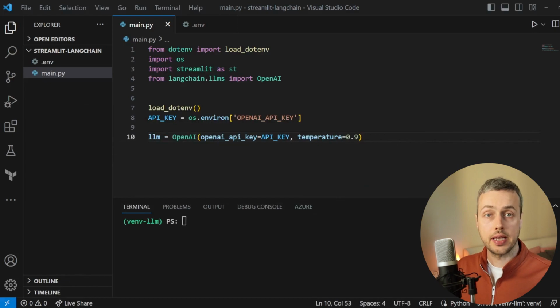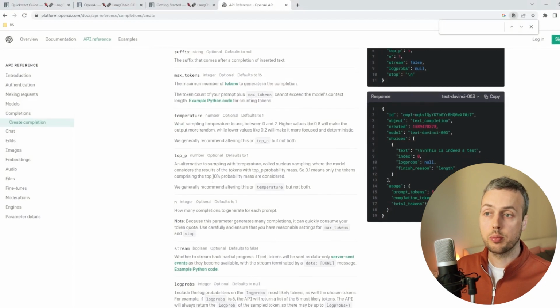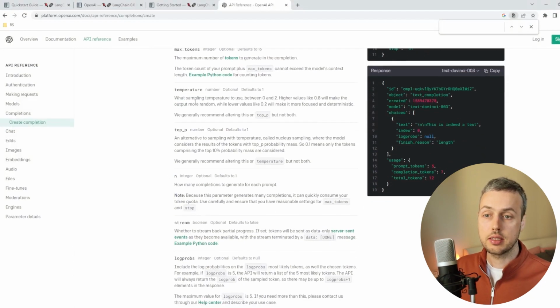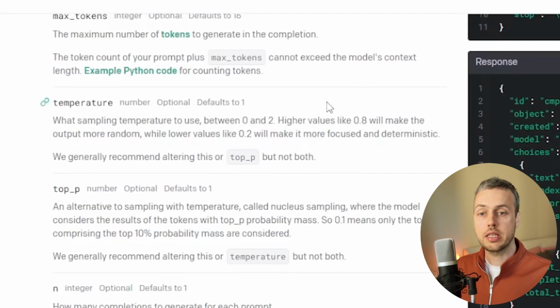Now, if you're wondering what the temperature value is, if we go to the OpenAI documentation here, you can see this section for temperature. This defaults to 1, and it can take values between 0 and 2. And higher values such as 0.8 will make the output more random, and lower values like 0.2 will make it more focused and deterministic. So the higher the value, the more varied and random that output may be for your particular queries to the language model.